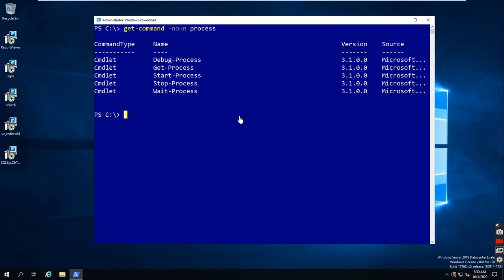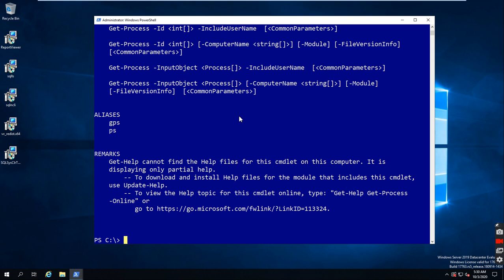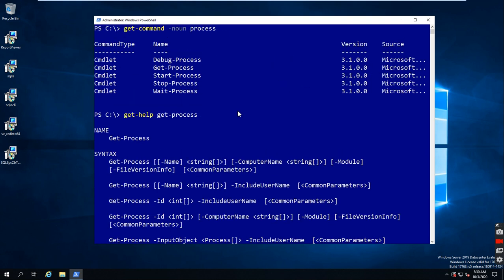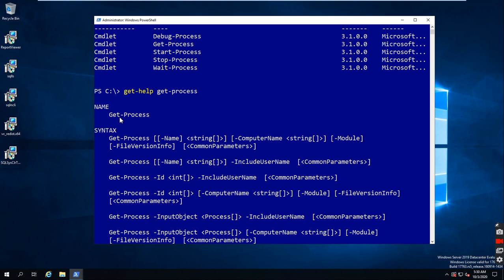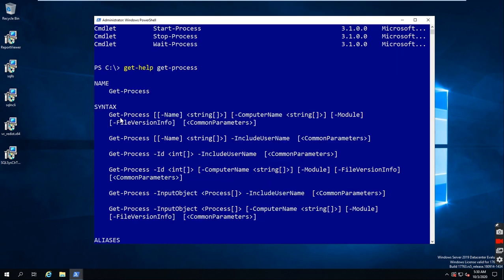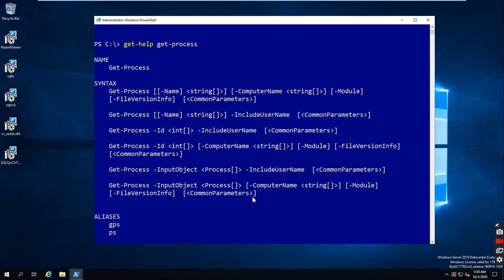If you want to get help on Get-Process, type Get-Help Get-Process and press enter. It will display the help of the command: name Get-Process, syntax Get-Process -Name string, -ComputerName string, -Module, -FileVersionInfo, parameters, like that, all the help.